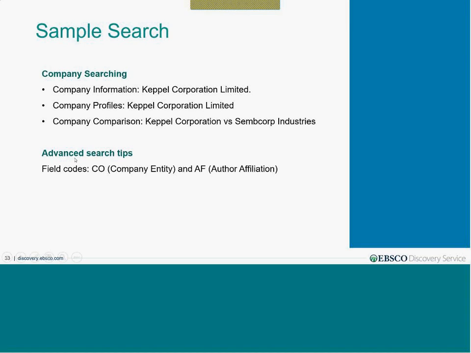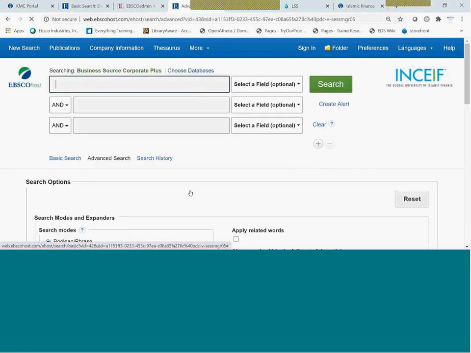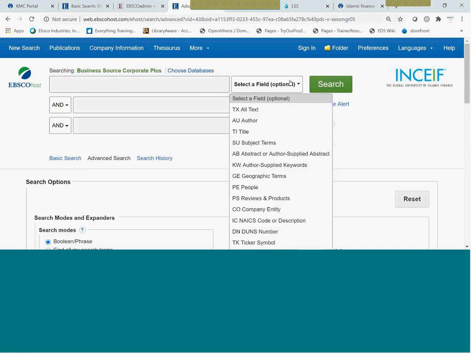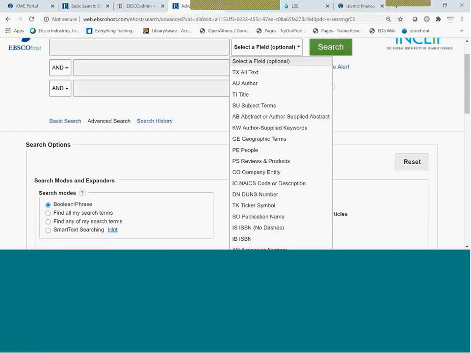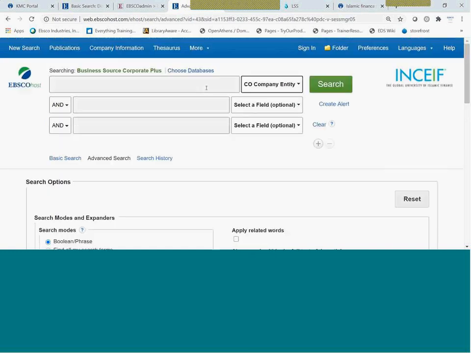So next I wanted to touch on some more advanced searching tips for EBSCO databases, and that's using some field codes. I talked before about using the title in EDS, or the keyword or the author. You can also do that in the databases, but they will provide you with a few more options than what you see in EDS, simply because we can pull out the content a little bit easier. In the drop-down menu, you'll notice in Business Source Corporate Plus that there's quite a substantial list of options. One of them that's good if you are doing some company research is the company entity field.